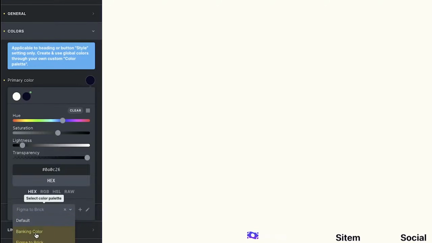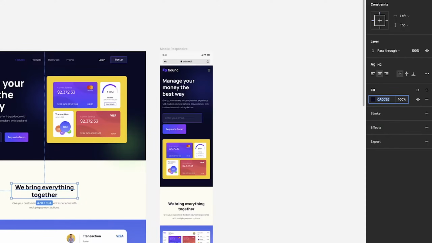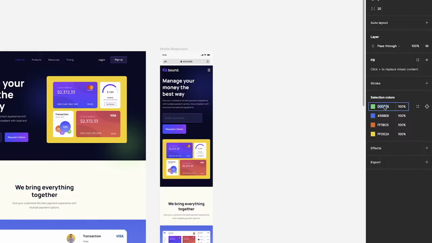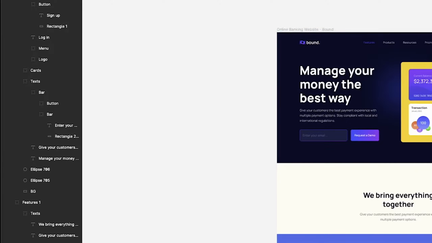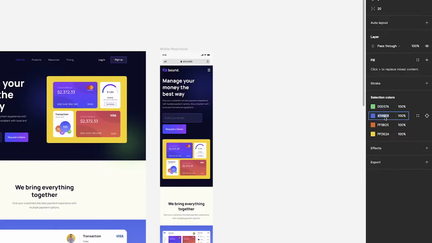I already have an old palette here called banking color, but I'm not going to use it. I'm creating a new one. So I'm adding it to these colors, as you can see over here. So that's our primary color. The next thing I'm going to do is to add the rest of the colors that I have from the design. Just this. So then you just click on save, go to that.